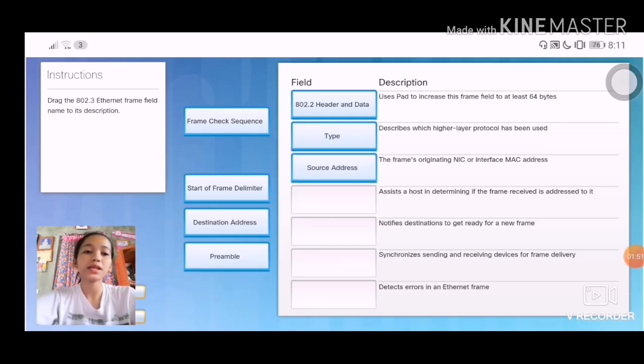So its description is the frame's originating NIC or interface MAC address. So for the source address, this is a 6-byte field which contains the MAC address of the source machine. A source address is always an individual address or a unicast. The least significant bit of the first byte is always 0.